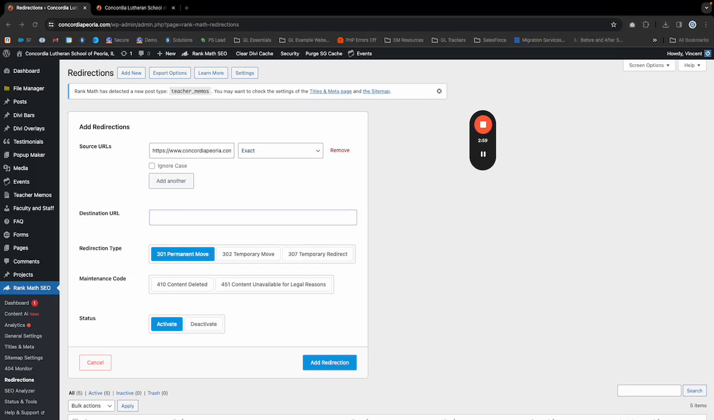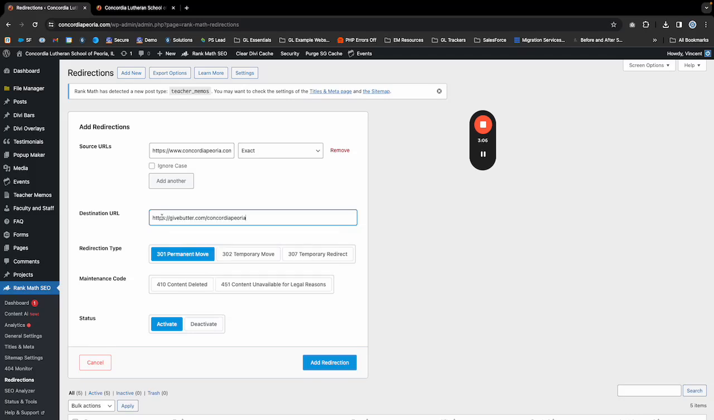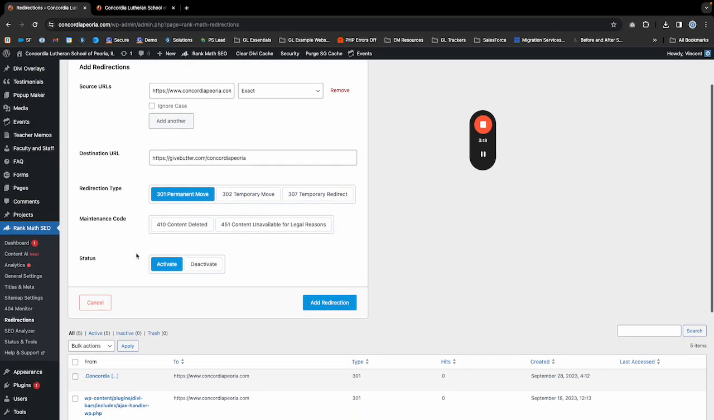In this case, we'll do a redirect to an external link. So the destination URL is going to be givebutter.com/concordiapeoria. And the redirection type, 301 permanent move. Temporary, we don't usually use temporary ones. Those are special use cases. Maintenance code, we don't need those either. And the status, we want it to be active. Then we'll click on Add Redirection.